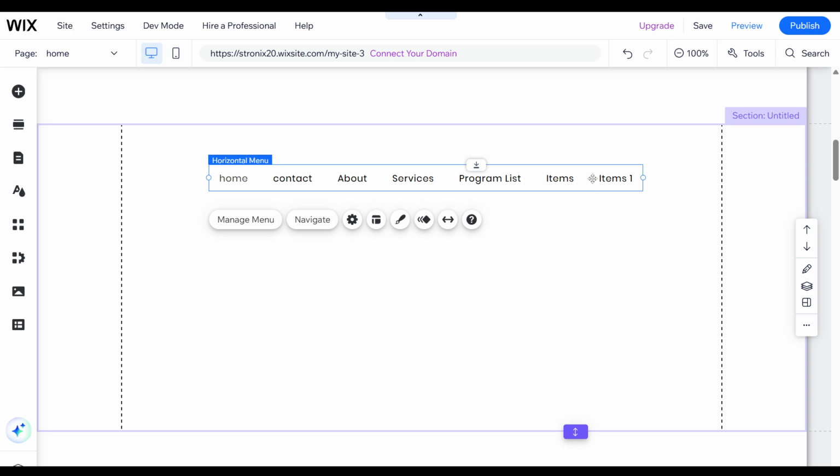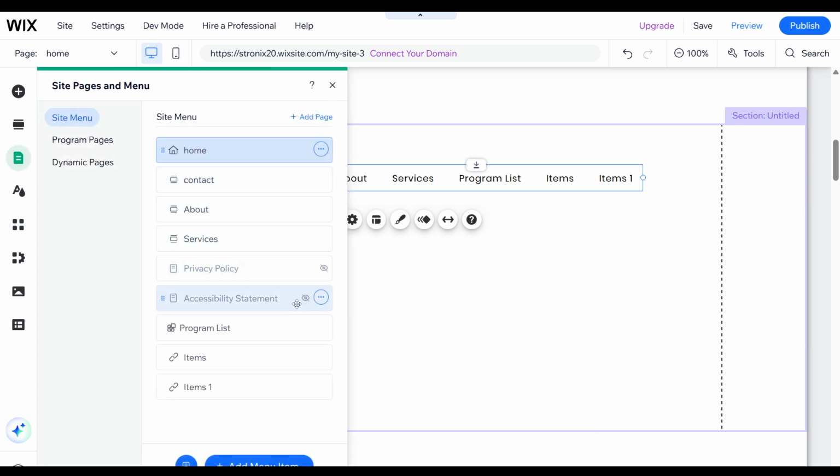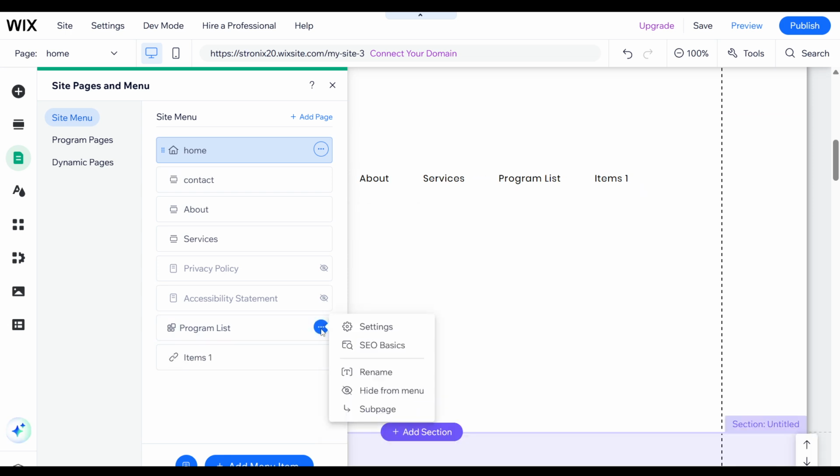That wraps up our tutorial on adding and customizing navigation menus in Wix Studio. With these steps, your website should not only look more polished, but offer a seamless navigation experience to your visitors. Remember, an intuitive menu is key to keeping your visitors engaged and exploring your site.